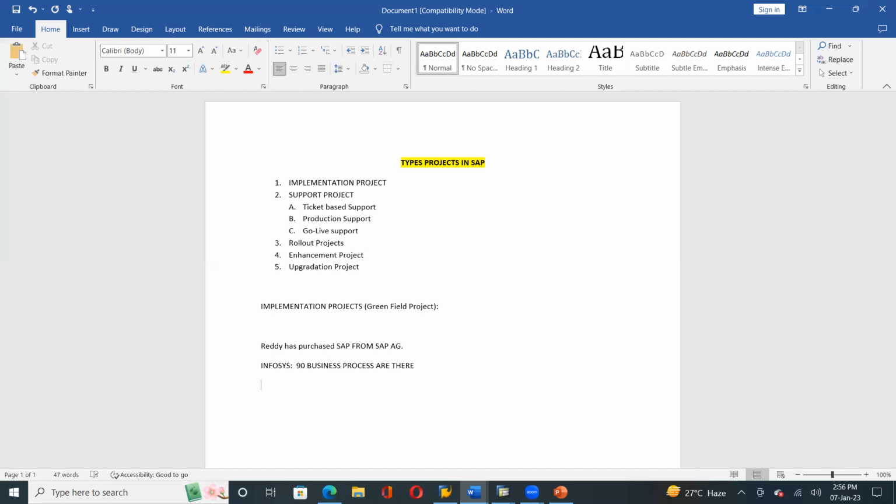Out of 90 business processes, 79 processes can be directly mapped. Without any changes, we can map directly with Reddy Labs business process. Means without any changes, directly lift and shift, that's it. Then that is considered as a configuration. Understood what do you mean by configuration?